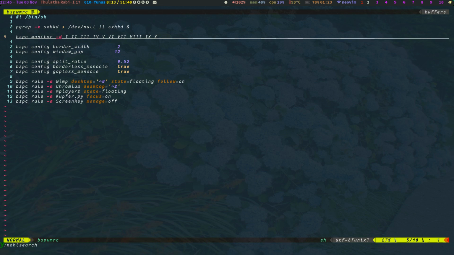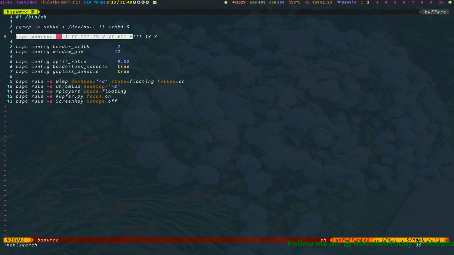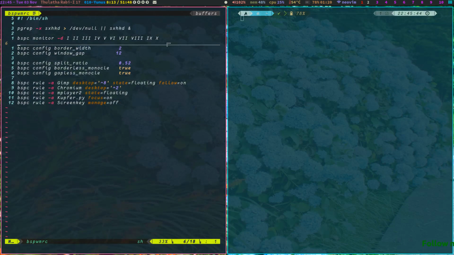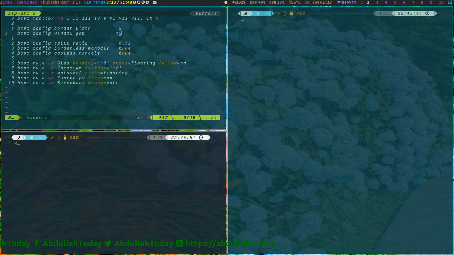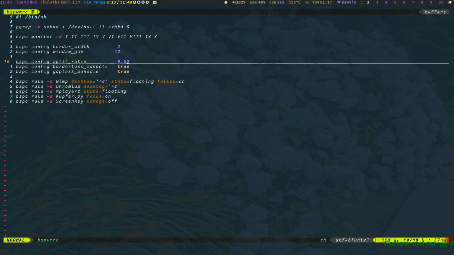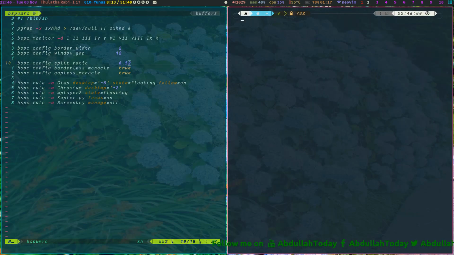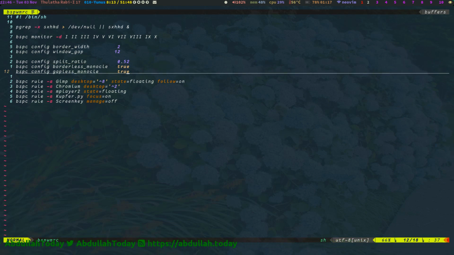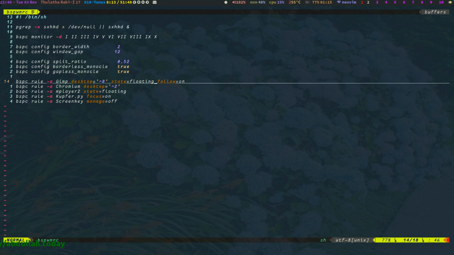The other line, bspc monitor, gives your desktops some names, like you can see here in my polybar tray. The other thing is bspc config border width, the window border width, and the gap between the windows. You can see there is some gap. So you configure it how you like. Split ratio, once you open a new window, how much space it should take. This one you can configure here: borderless monocle, gapless monocle, only one window on the screen.